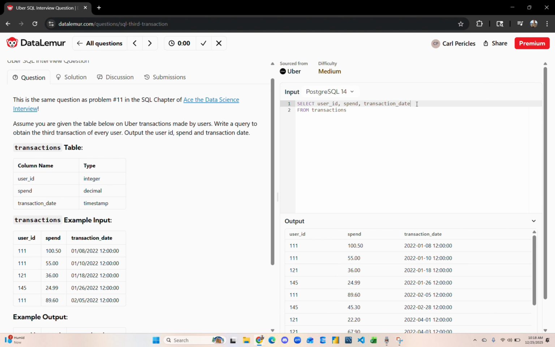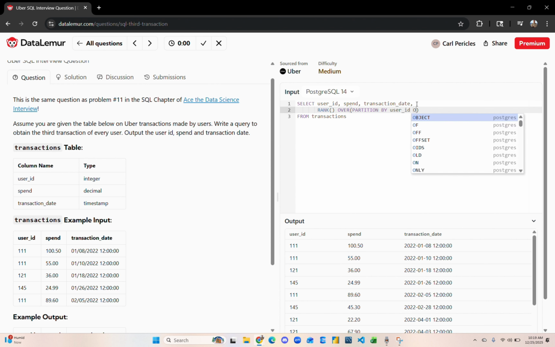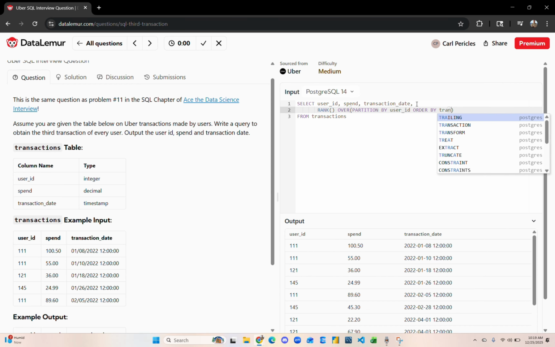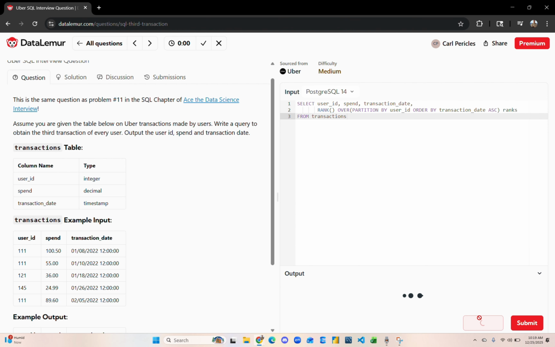So now we have to use a window function to find the third transaction of every user. So we're gonna use the rank, and we're going to go over all the data on the table. I'm going to partition by user ID. I'm going to order by the transaction date to find out the transaction date order. I'm gonna leave it in ascending order. I'm gonna name this as ranks. So we're going to run this, and I'll show you guys the output.